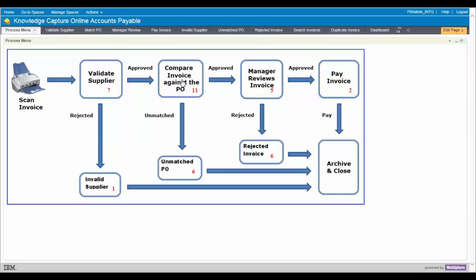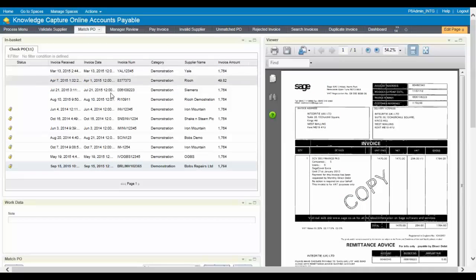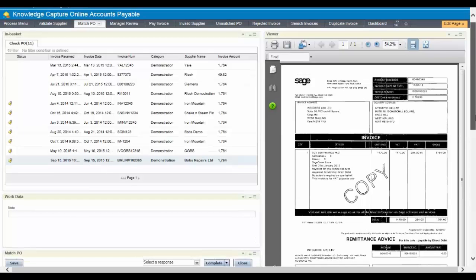I'm now going to click on the box to enter this next segment. Now you can see we're in the match PO screen, and I've already selected the document which I need to match to the PO. On the right hand side we have the document viewer, and again on the left hand side we have the in basket, and then we have some work data. The screens look pretty much the same as we progress through this process. In the work data box you have the ability to enter any notes into the system which may be applicable.